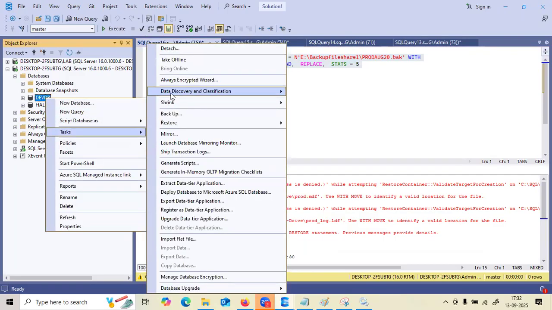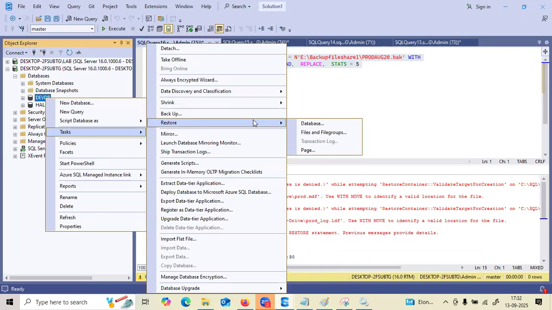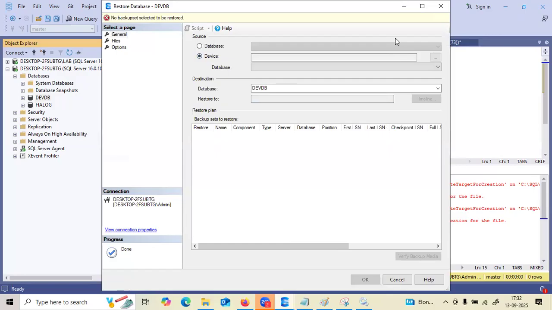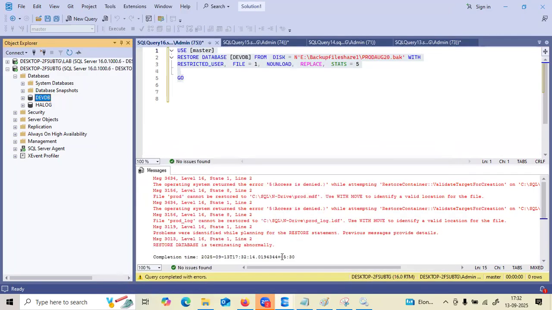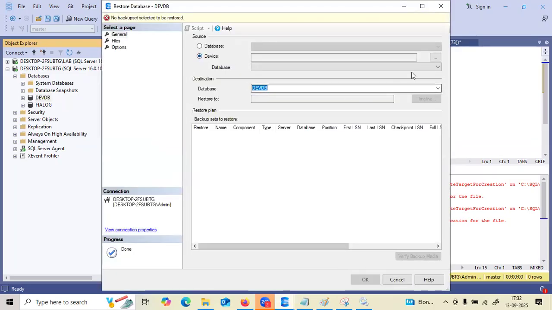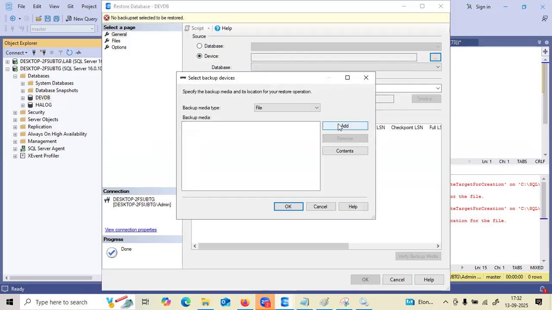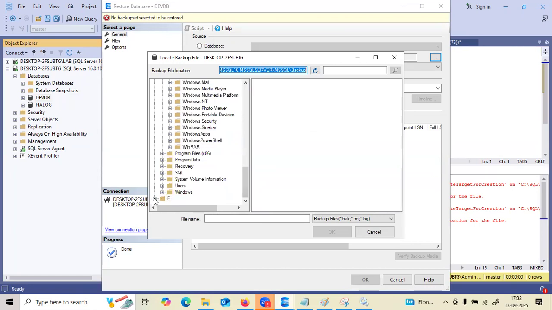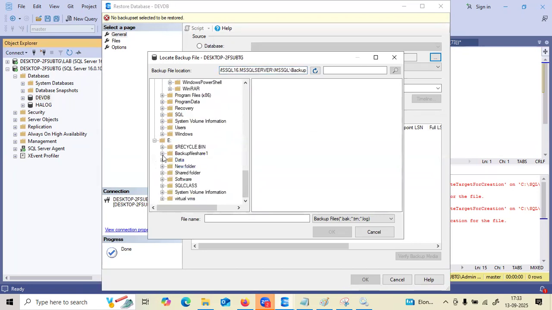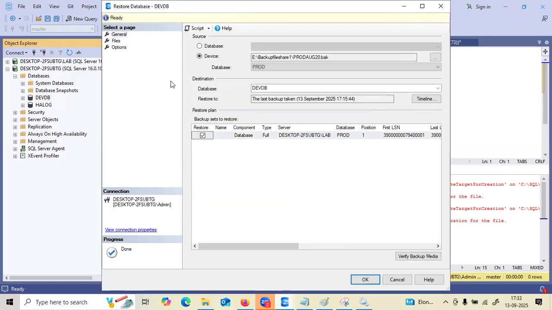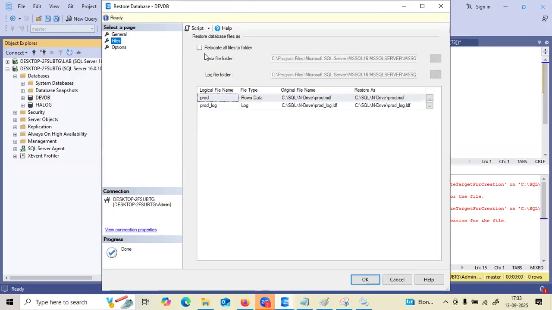Go to Tasks, then Restore Database. It is basically telling us to use the move command, because we are bringing the data. So let me go for device, go for add. I'm adding the backup file here, click OK, then click OK. Then I'm going to relocate.